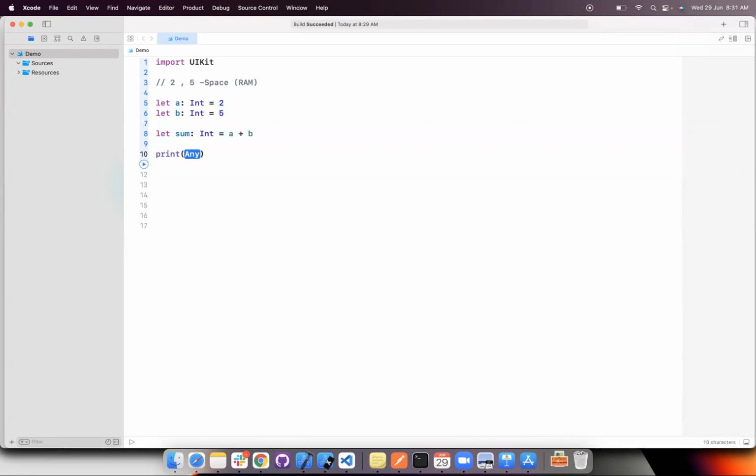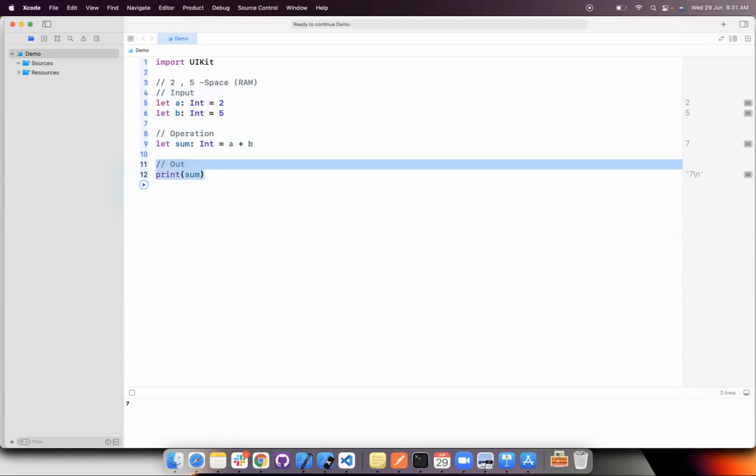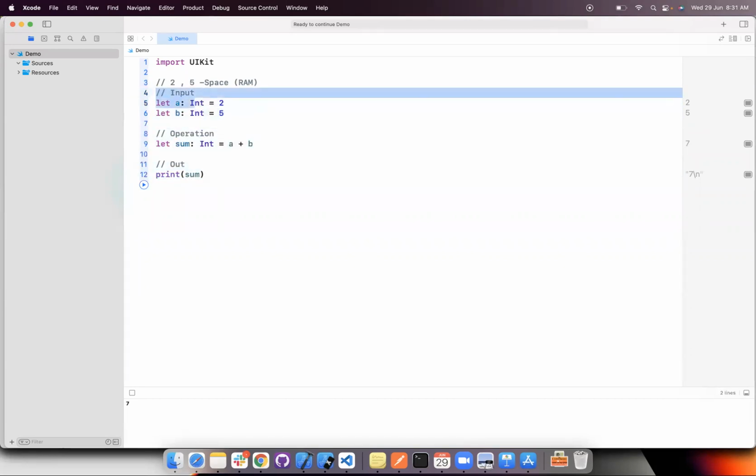And I can print it. Let's run it. Seven is printed, 5 plus 2. Here we are preparing inputs, we are performing the operation, and here we are displaying the output. In any program you take, all three will be there: input, processing, and output. But the inputs and outputs will be of different forms or different types.